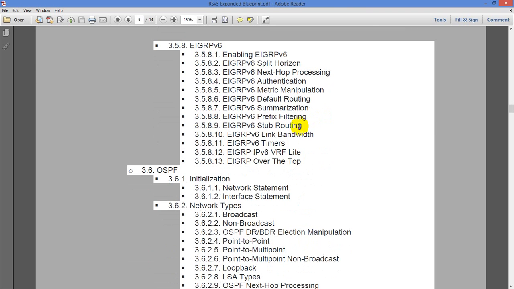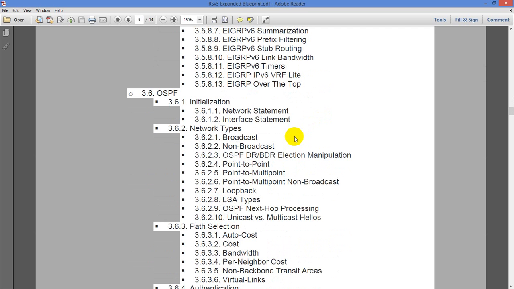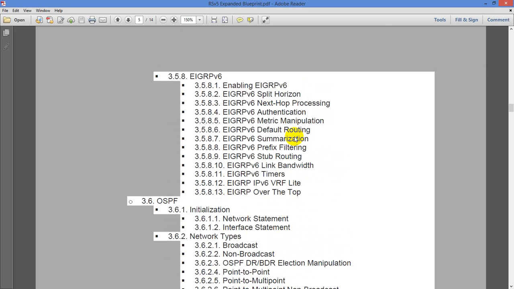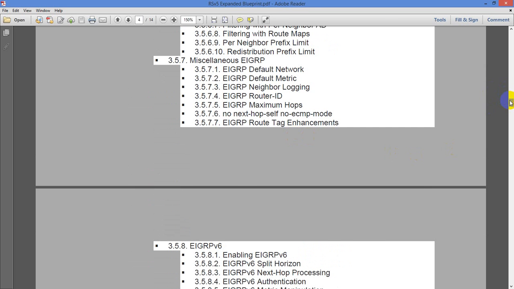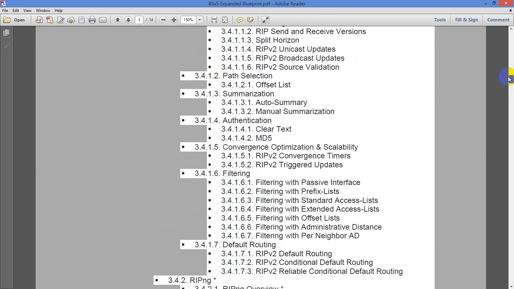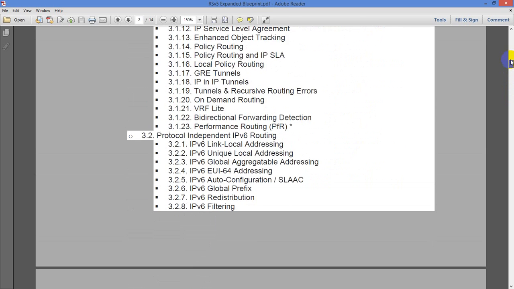Where is the other one? IPv6 over the top, I cannot do that, and I'm not sure if I can do VRF Lite with IPv6. So there's going to be some limitations to the lab that we won't be able to do. But like I said, just about everything else we will be able to do, and we will be doing. So that's going to be one of the key features as we go through here.